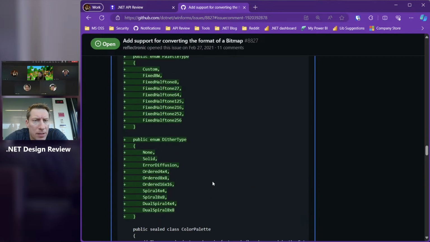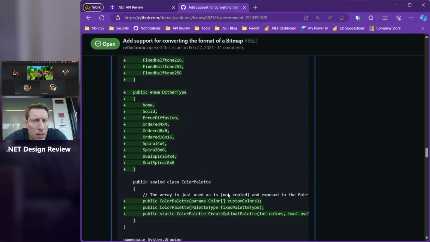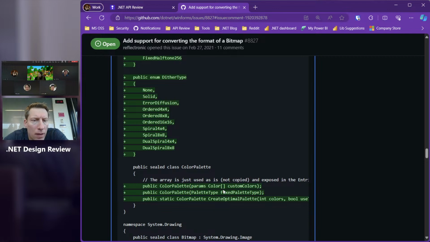And then the dither type is basically terminology that makes sense if you understand dithering, presumably, because I don't know what any of these mean. Presumably the 4x4 and 8x8 is a representation of how large the pixel area is that they're looking into. So yeah, that makes sense to me.